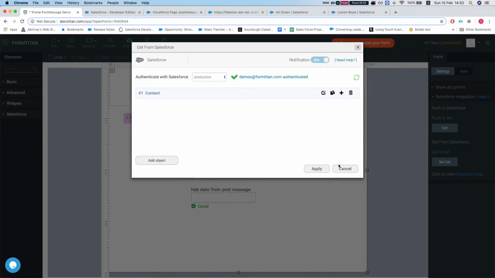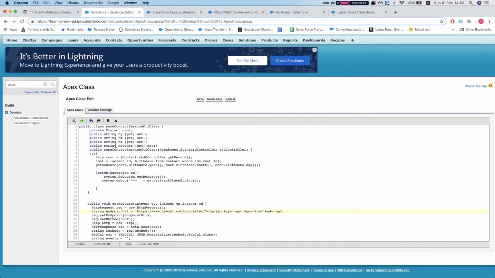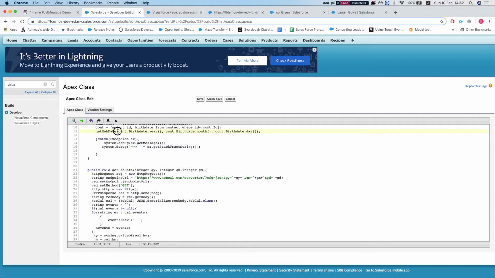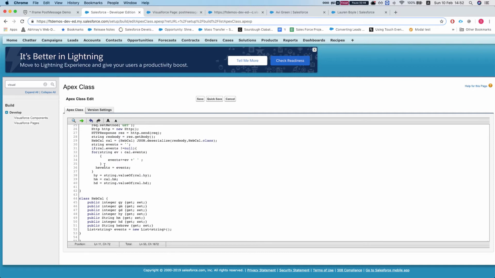So let's see what we've done here. Like I've showed you before, we have the class. It's just a simple class that accepts a standard controller. We're querying the contact field for the birthday, and then we're getting the Hebrew date by the REST service. We're sending the year, the month, the day, and that's all there is to it.